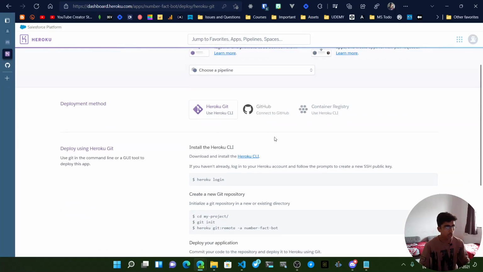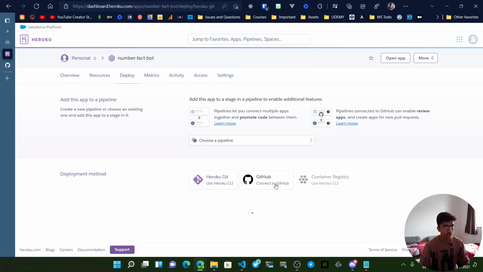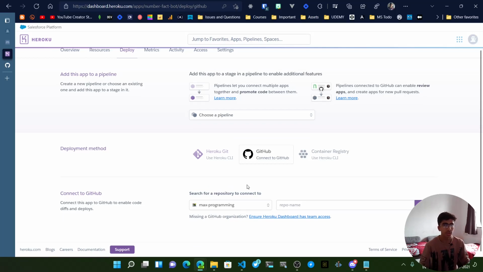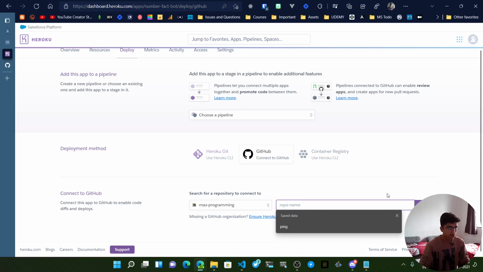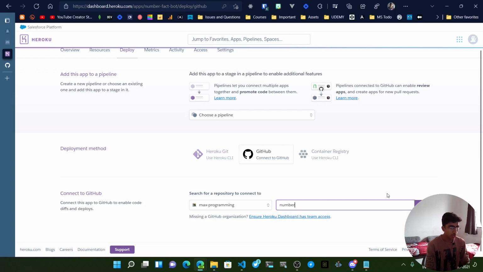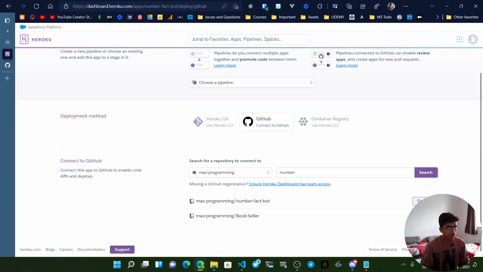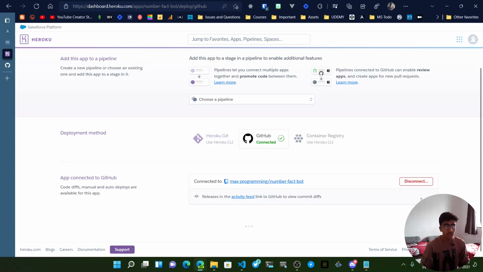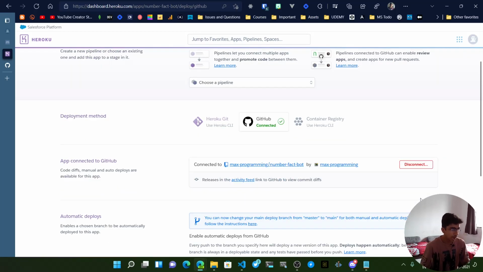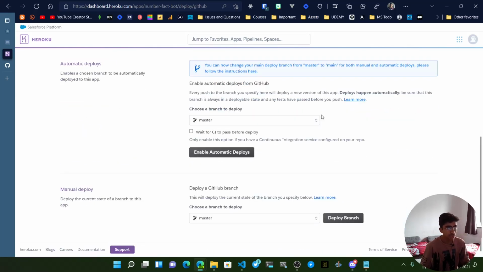To deploy it, you can just click on this GitHub link and connect to GitHub. You will see a button to connect to GitHub, and you have to click that because you have to connect Heroku to your GitHub. And then the repo name is what you will need. For the repo name, I'm going to say the repo name is number fact bot. So let's just say number and search, and you'll see your repository is matching this search. So let's connect to the correct one, and as you can see we have got this.